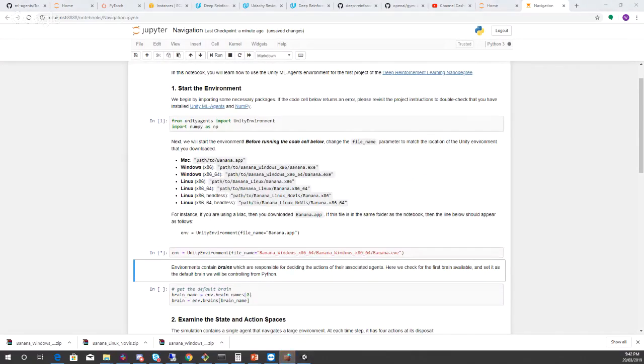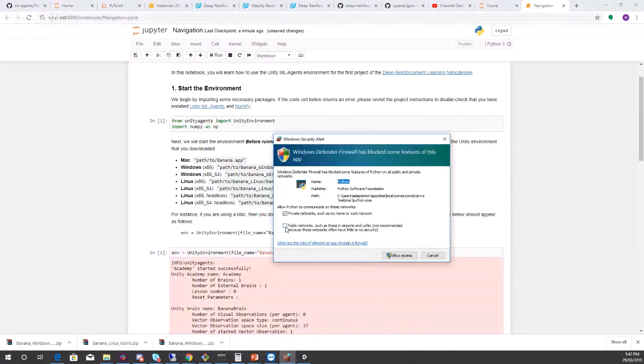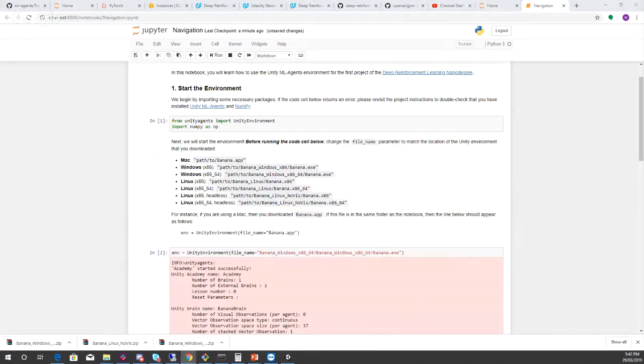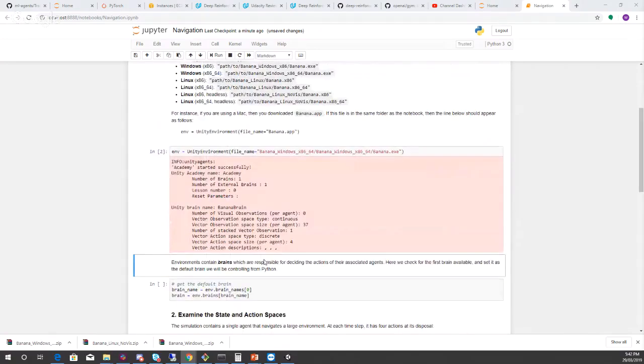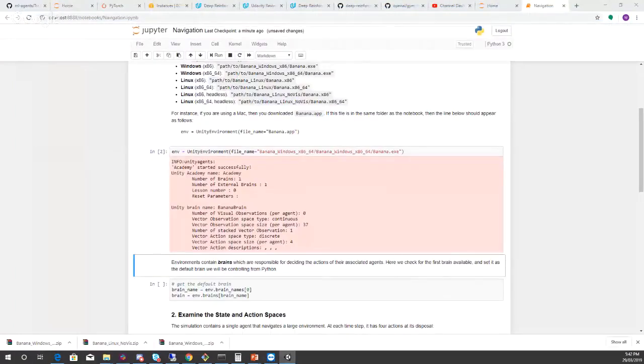Now I'm getting this pop-up, so I'm just going to say allow, and you'll see basically it will create a Unity environment on a screen, which will just be blank. Don't worry about it for now. I'll show you what it looks like. So it's like this, nothing's really coming up.